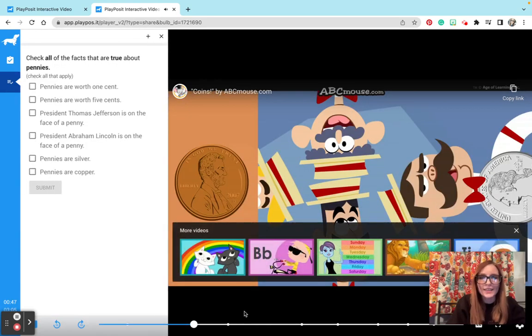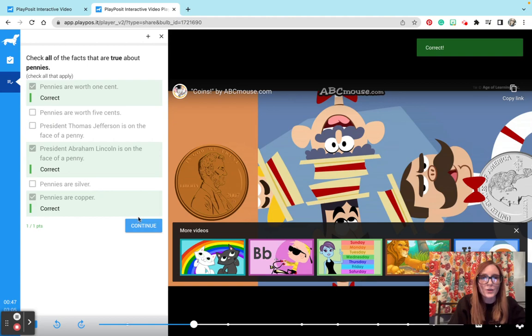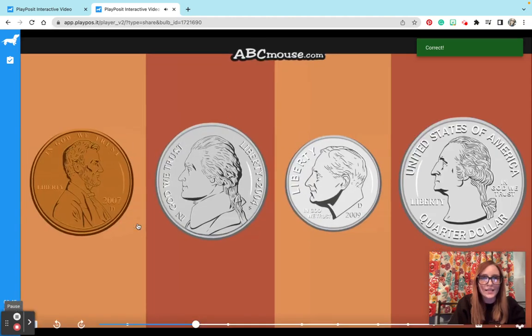The next question that I added is check all that apply. So I want you to check all of the facts that are true about pennies. You'll put a check mark on anything that is true about pennies. Pennies are worth 1 cent. Pennies are worth 5 cents. President Thomas Jefferson is on the face of a penny. President Abraham Lincoln is on the face of a penny. Pennies are silver and pennies are copper. Once you answer that question, you will click submit, and it'll tell you if you got the question right or wrong. Then you can continue.